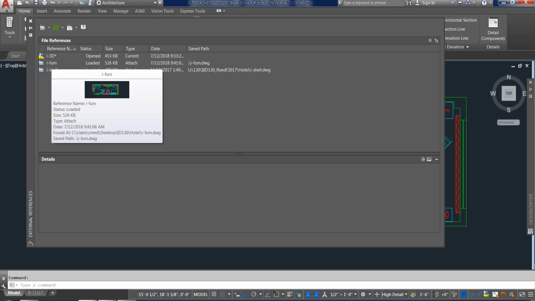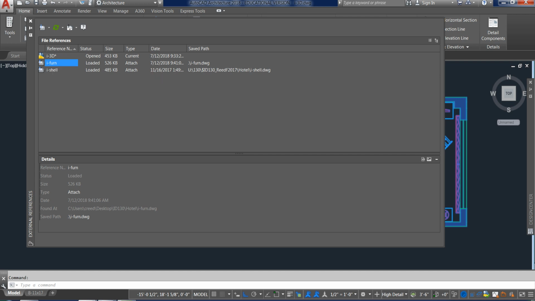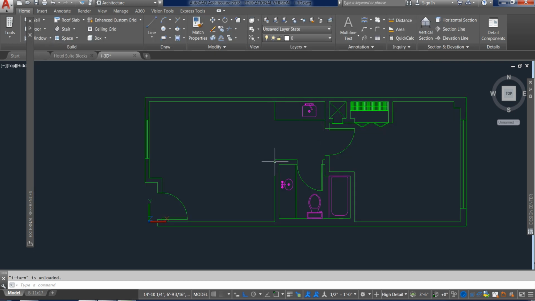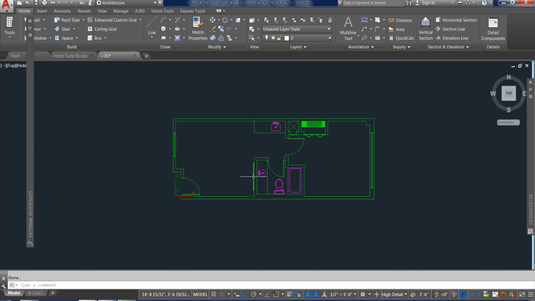So I'm going back into the XREF dialog box. I'm selecting the name iFern. I will right click and unload. And all that means is that it's unloaded, so it's not visible right now, but later I can reload it and it will come right back and I won't have to go back and search for it again. If I had selected detach instead, I can still bring the drawing back in. I just have to go back into the file directory to find it.